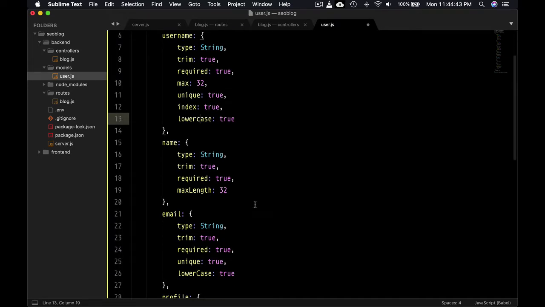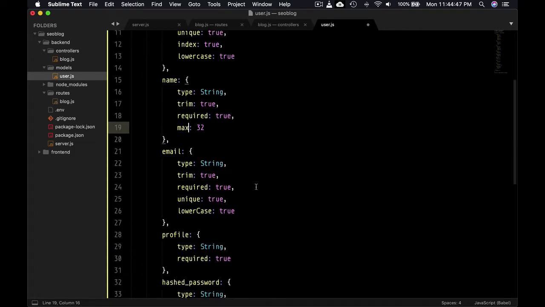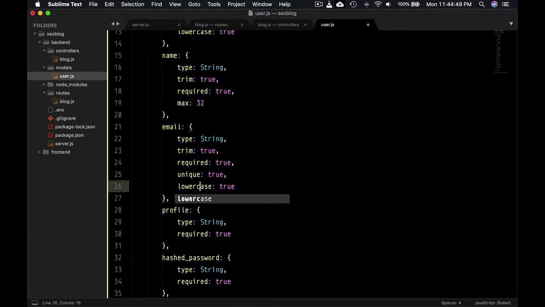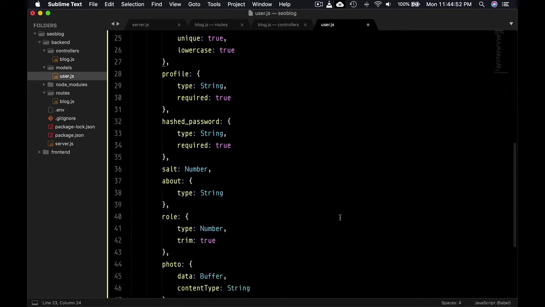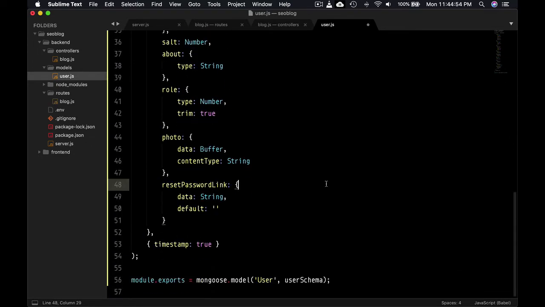Just realize that it should be just max, no length, just max, and it should be all lowercase. All right, so to make that change, let's make it max, all lowercase, and that is it. So we're going to do some more here in the following lecture.